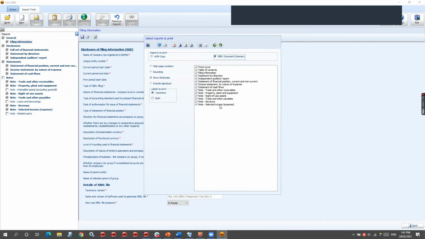And from this screen here, you can determine the order in which reports are displayed as well. So let's just say you want the trade and other payables to display right under trade and other receivables. You can just click on it and use the arrows to move it up and down.